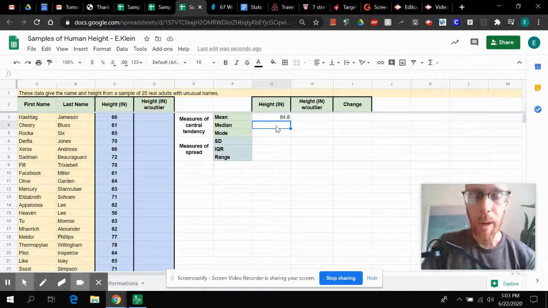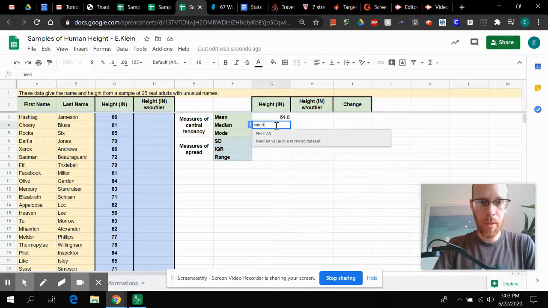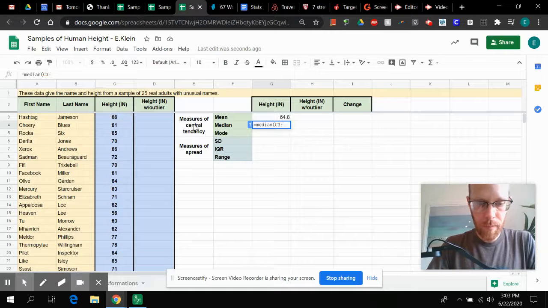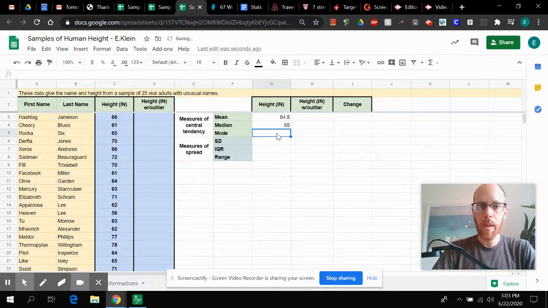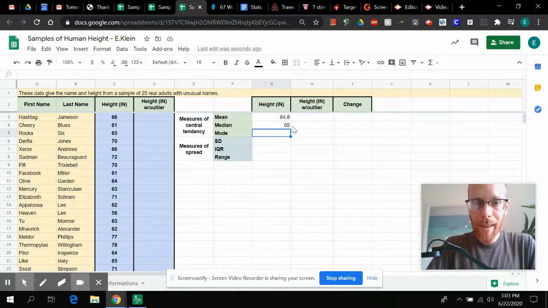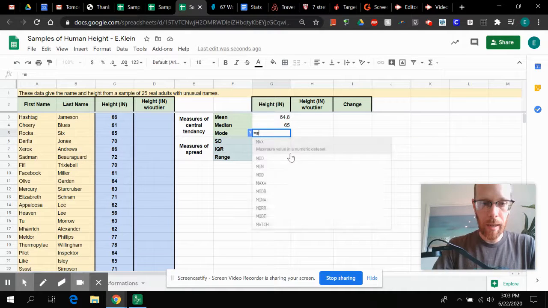Okay, so now what about the median? Well, there's a formula for that, and it is, surprise, surprise, median. And then we want to use the same range. So the median is slightly higher than the mean. And then finally, we want the mode, and the formula for that conveniently is mode.